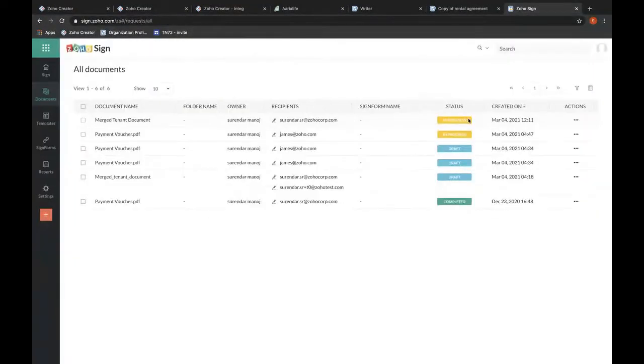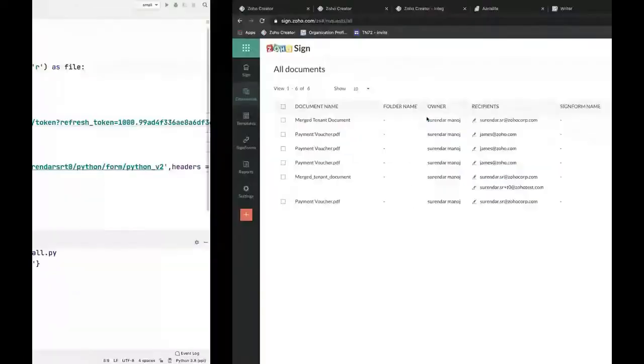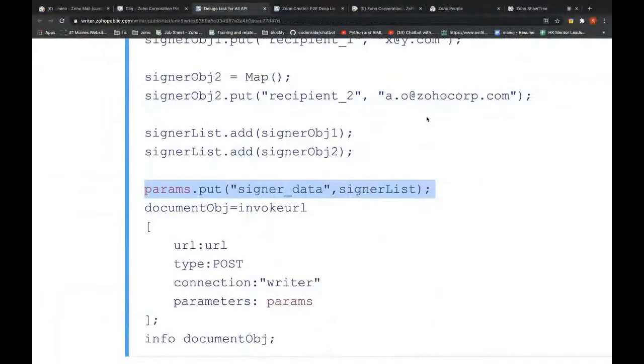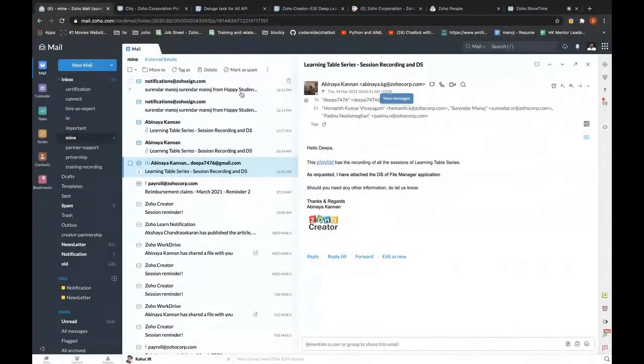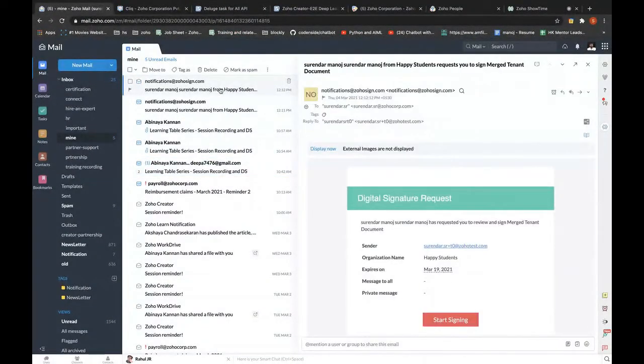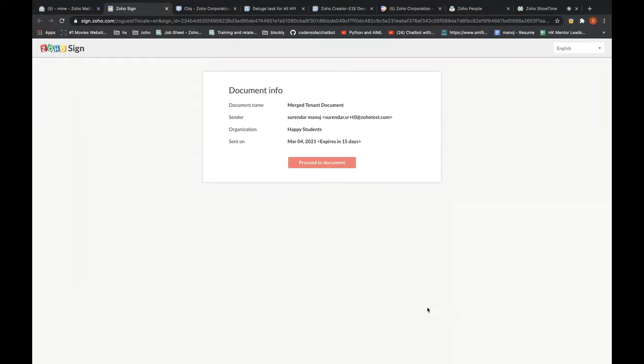I'll be able to monitor the status of the document, and it may take a couple of minutes for me to receive a mail. I'll see if I have got any mail. Okay, March 19, 2021. No, that's not the one. Let me just take a look at it. So the mail will take a couple of minutes for us to receive. March 4, 2021, I think this is the one.